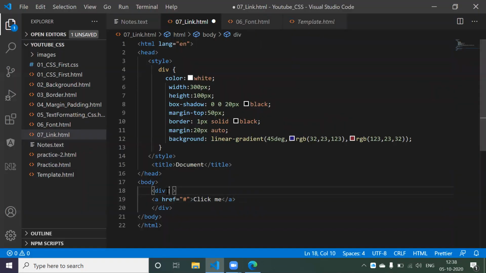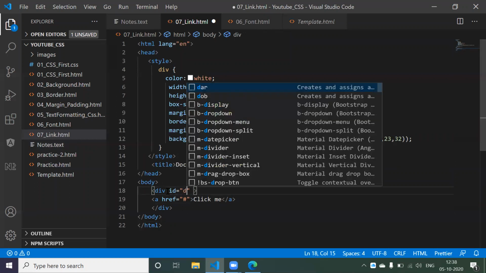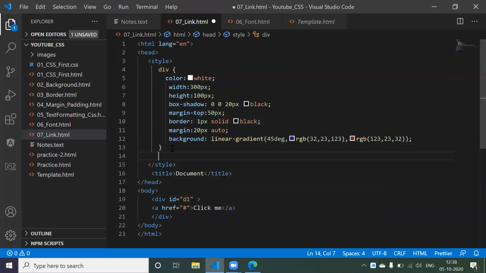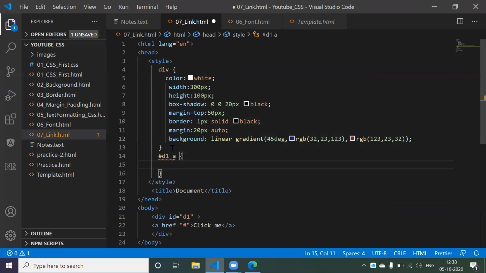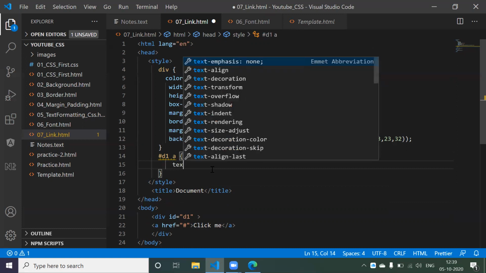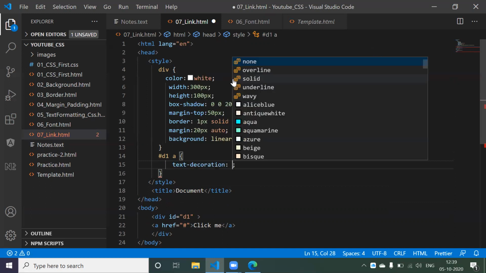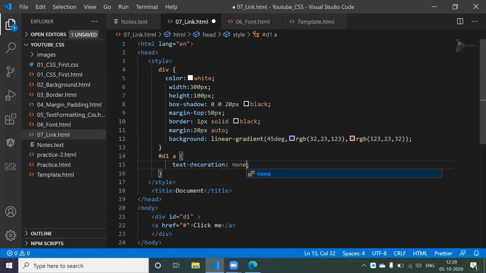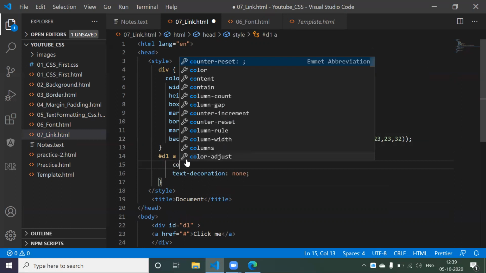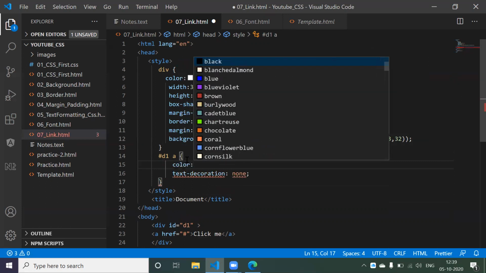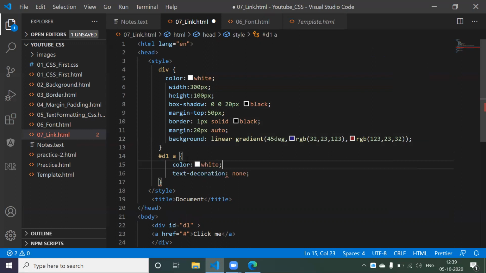Now I want to select this anchor tag. How can we select? Now I want to give some id to this. Id equals to some d1, right? Now how can we select? Hash d1, space a, and I want to remove that particular decoration, that we are able to see some underline. I want to remove that underline. So for that, we have a property called text decoration should be none. Now the text, whenever I'm going to see it the first time, it should be white.